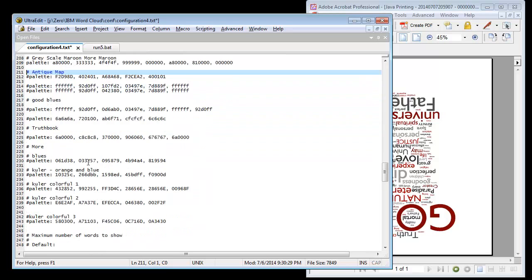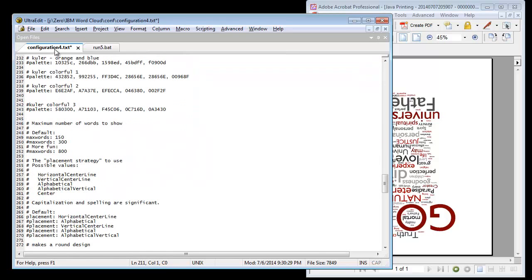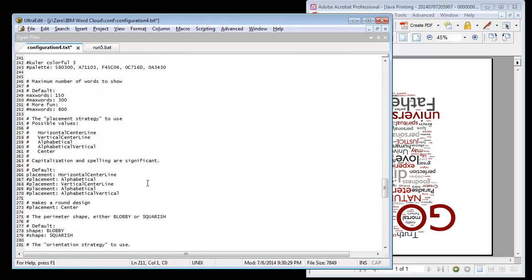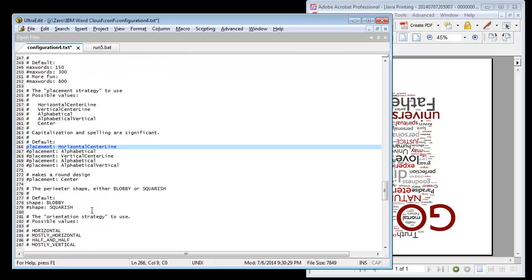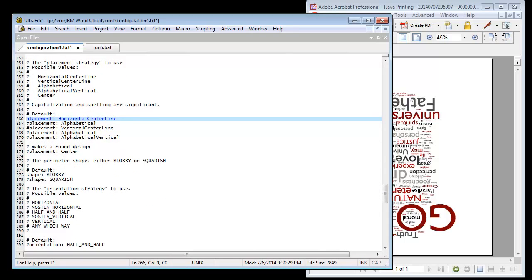These are just various palettes that I use in this particular configuration file. And here we have some other things we can set. We can set the placement, and we can see that I've uncommented this first one here, which is horizontal center line, but there are other arrangements that you can use. Here we have the shape, blobby or squarish, for the shape of the cloud.